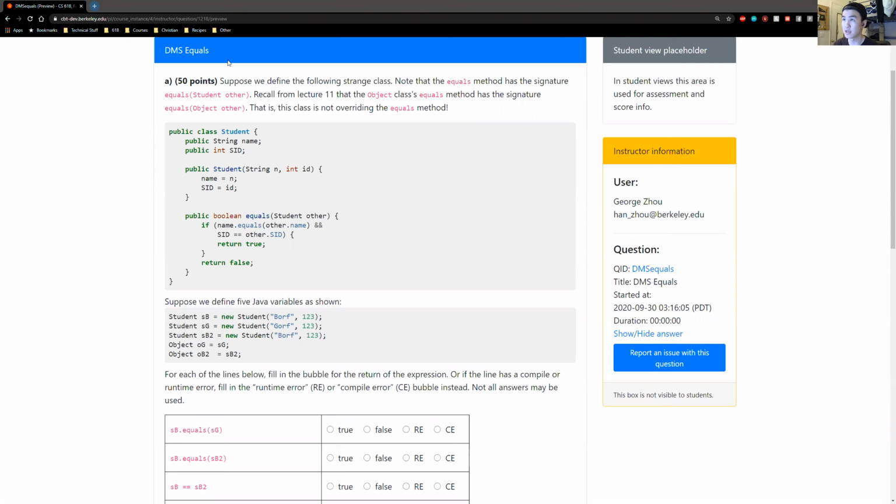Let's get started. The first part of this question says, suppose we define the following strange class. Note that the equals method has the signature equals(Student other). Recall from lecture 11 that the Object class's equals method has the signature equals(Object other). That is, this class is not overriding the equals method, and this is because they have two different signatures. Their parameters take in different static types.